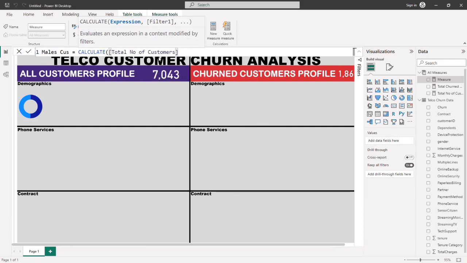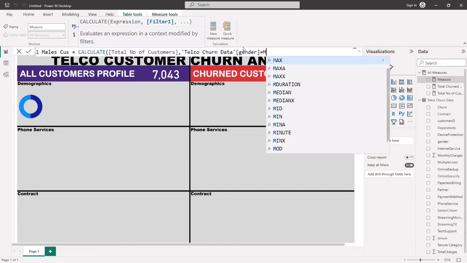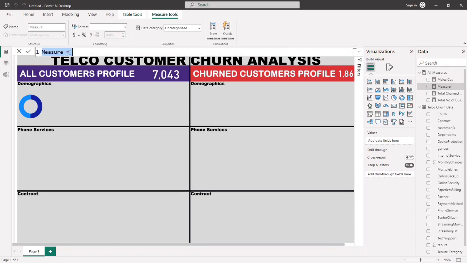So I'm going to use total number of customers, and then where the gender, first of all for male, should be a string, male. Copy the code, then click enter. This will give us the total number of male customers that we have. Then I'm going to add a new measure for the female customers. This is going to be female. Then click enter. So this will give you the total number of female customers that we have.